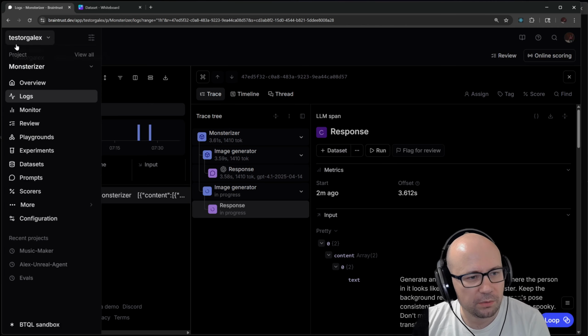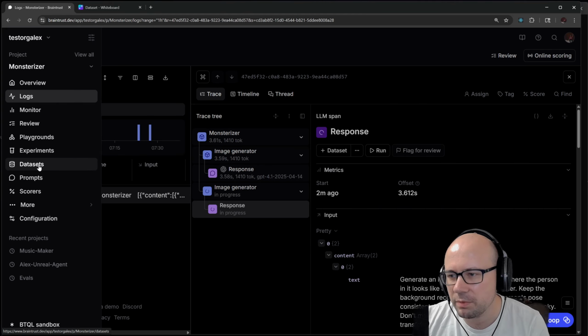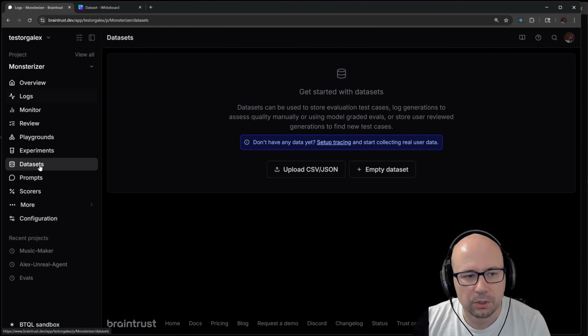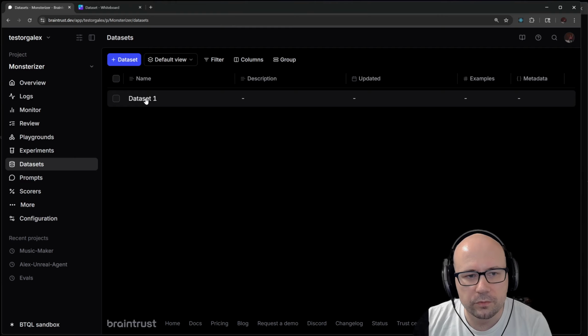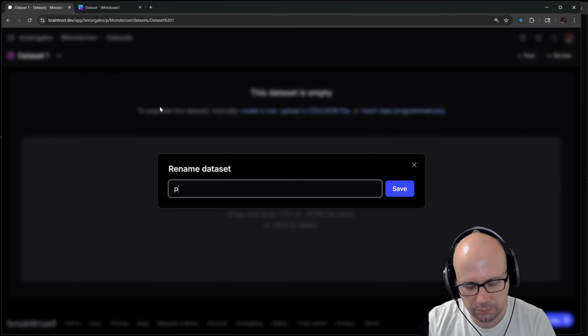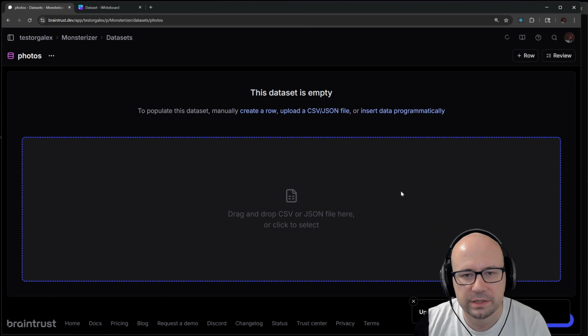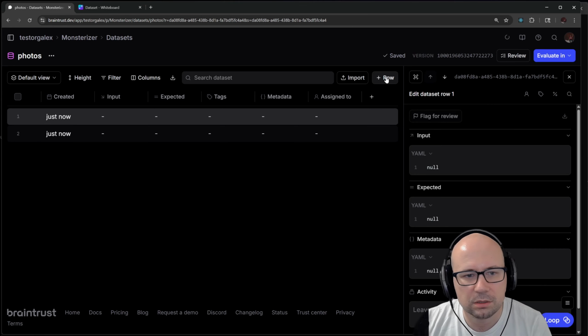But back to what we need to do. We have our task in code, and we'll work on that a bit later. But for now, in the UI, we can make the dataset and the scorer. So let's start with the dataset. We're going to make a new one. I'm just going to call this one photos. We'll go ahead and save that. And then I'm just going to add 4 rows to it.